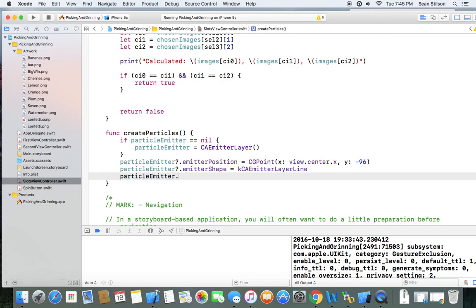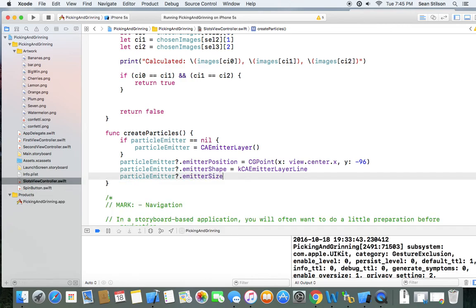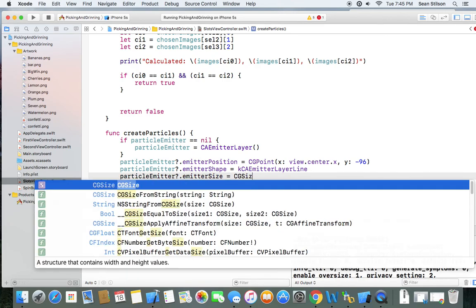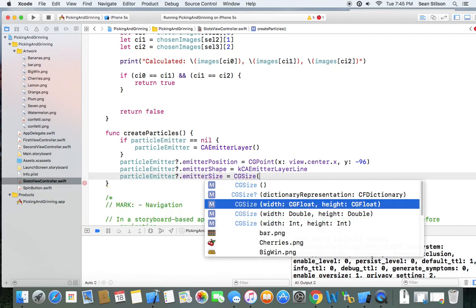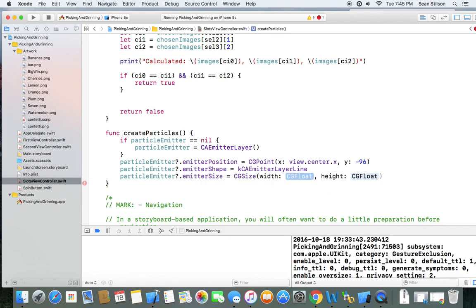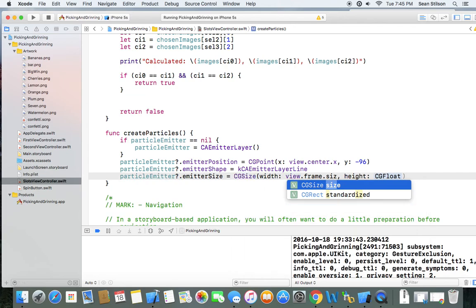Particle emitter dot emitter size. This is actually the size of the range of it, more or less. It equals a CGSize. The one we want is width and height floats. Width will be view dot frame dot size dot width, so it's the whole width of the screen.